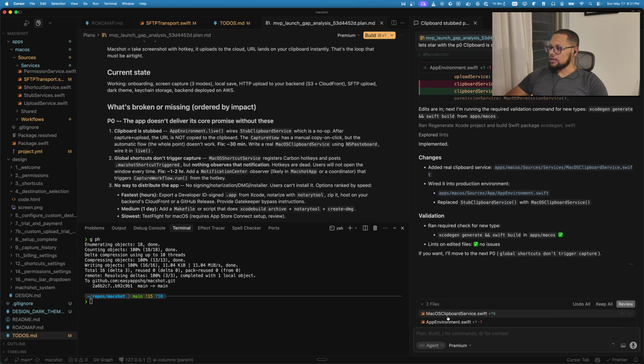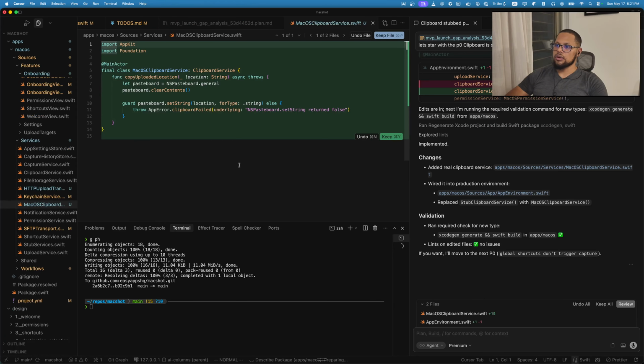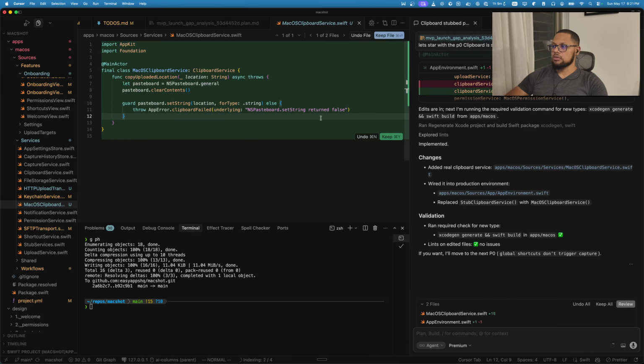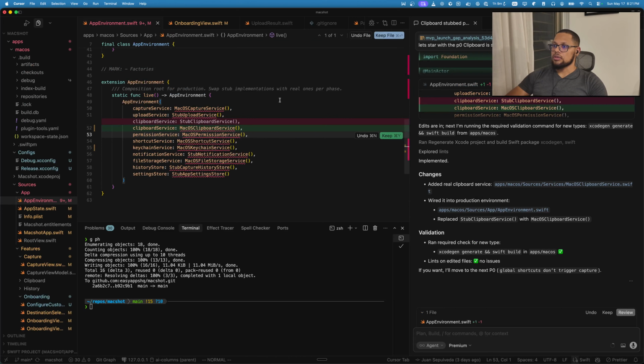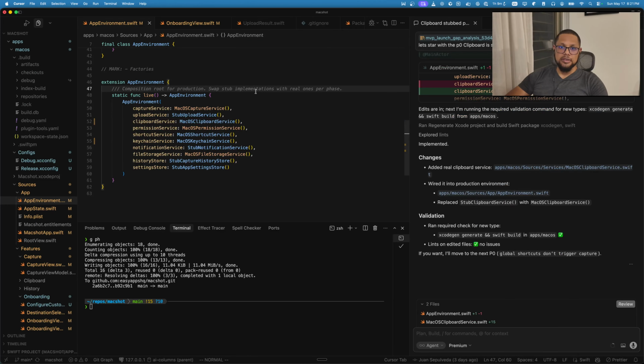Okay, so let's see what it has done. So we have paste settings, copy to copy location. Okay, seems good enough. Here we have the service, and that's it.